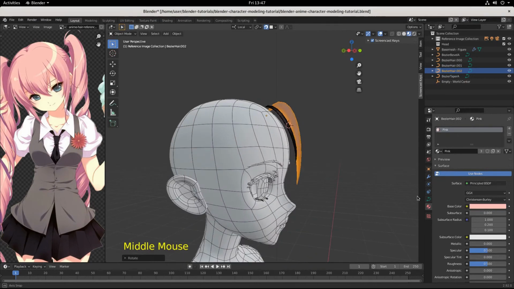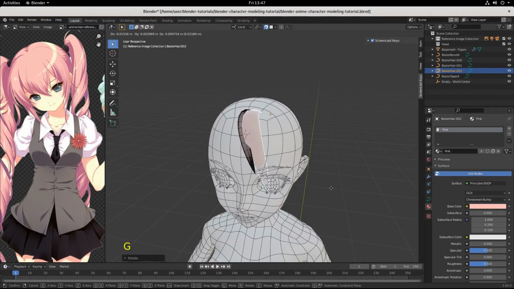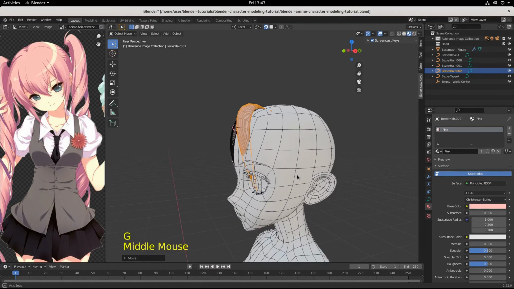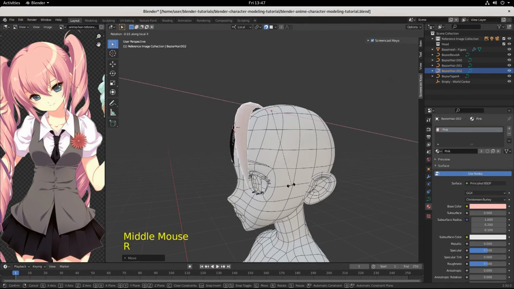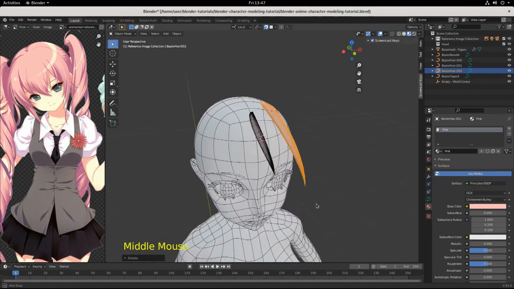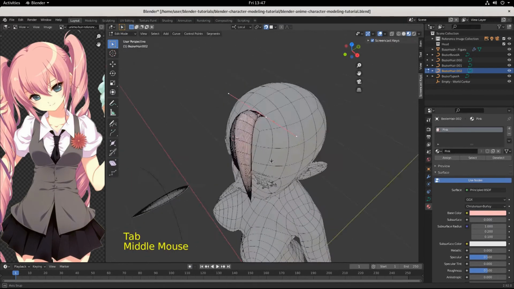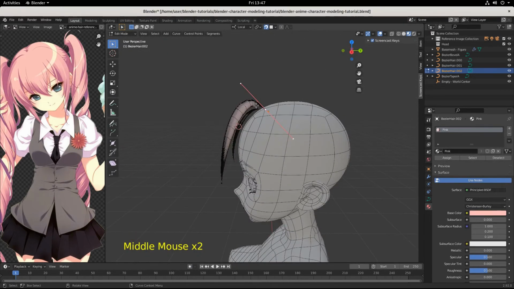There we go. Okay, now that we have that, oh, need to rotate along the X one more time. And now we can start to form out this bang here. So let's tab into edit mode and start to shape our head. This is a little high.